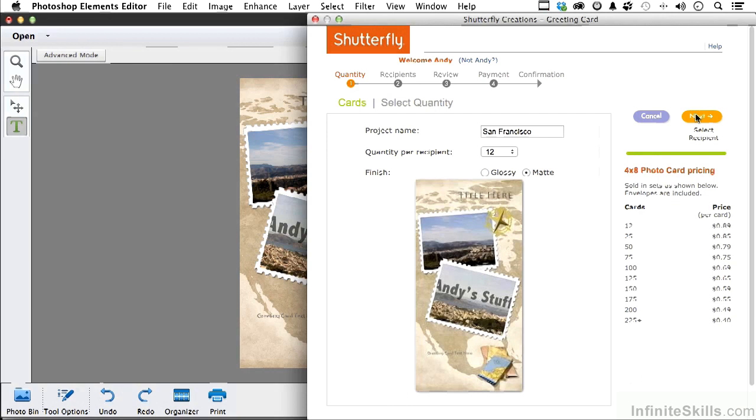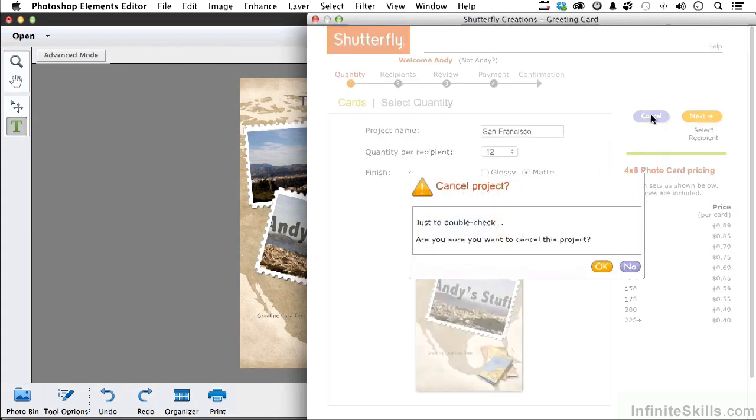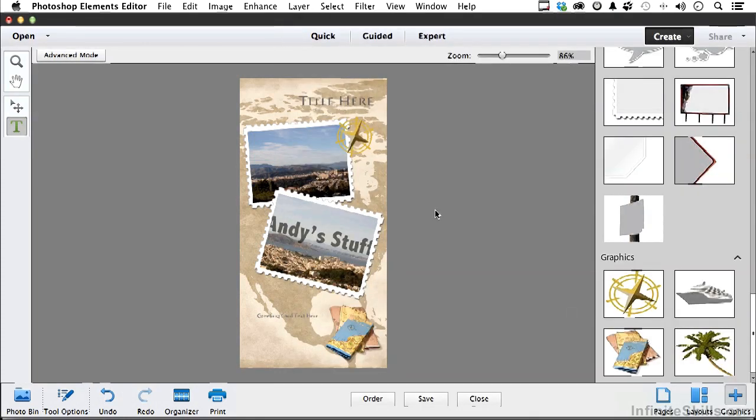The next step here is select the recipients. Now, your recipients can be your mailing addresses. You can put them in manually if you want to. This is where I'm going to stop because I really don't want to order this card. But I would put them in here, and then I would say next, add to order. Now I'm going to go ahead and go back and cancel. Just to double check, are you sure you want to cancel this project? Yes, I do. Oh, there you go.